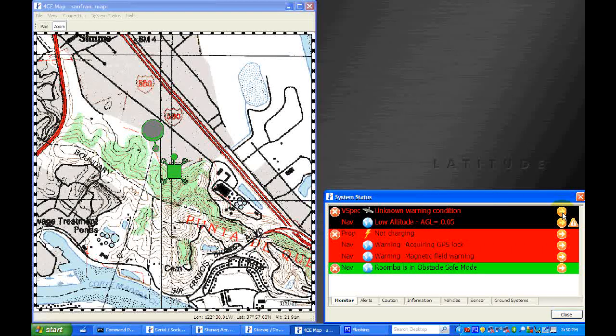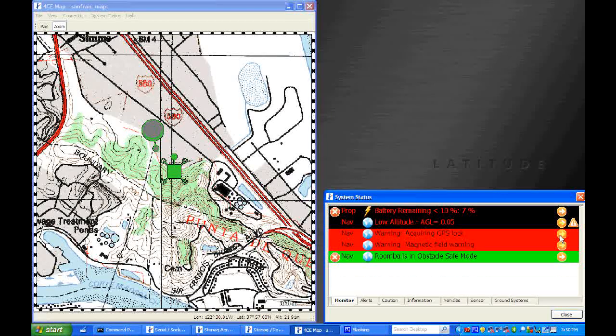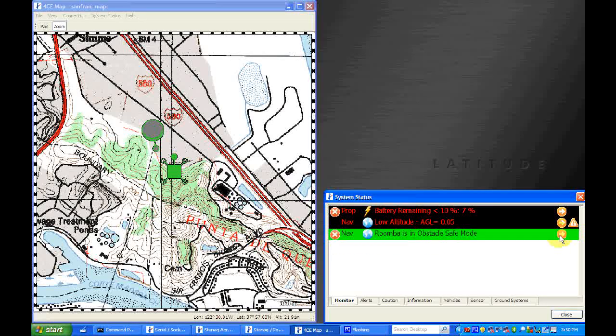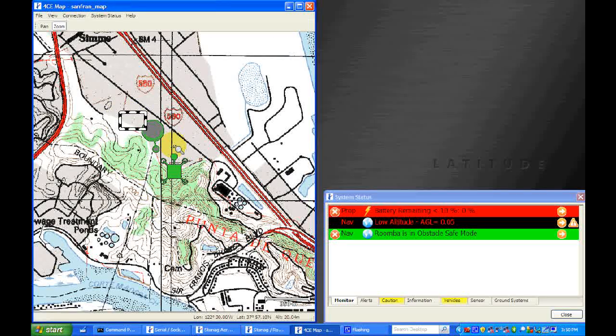So we'll declutter our warning panel a little bit and get rid of some of the things that we know we're not worried about. The fact that Roomba's not charging isn't a big deal. GPS lock, magnetic field warning, not particularly important. Battery remaining, this is useful to have up. It will update as the battery depletes. It'll go from 7 to 6 to 5, etc. So we'll actually have a little bit of a readout here that may be useful.